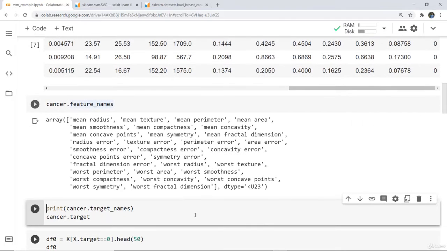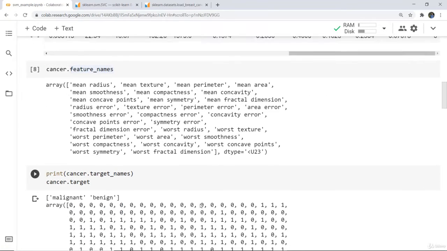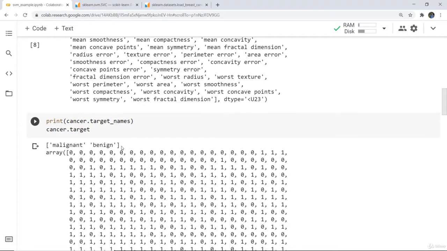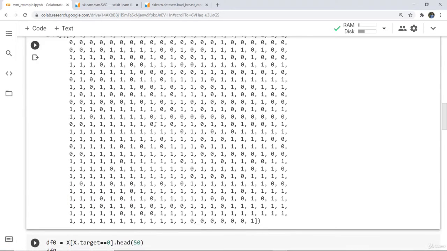And next we are going to print the target names which are there. So the target values 0 and 1 which we saw there actually define malignant and benign, the two types of cancer detection which are there. So these are the two classes which are being detected. That is represented with 0 for malignant and benign is represented with 1.